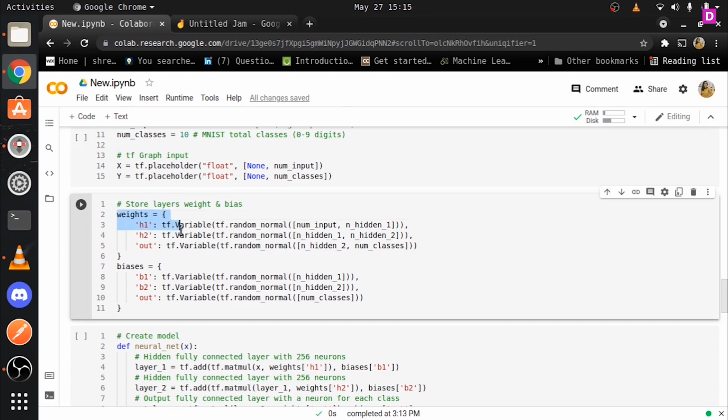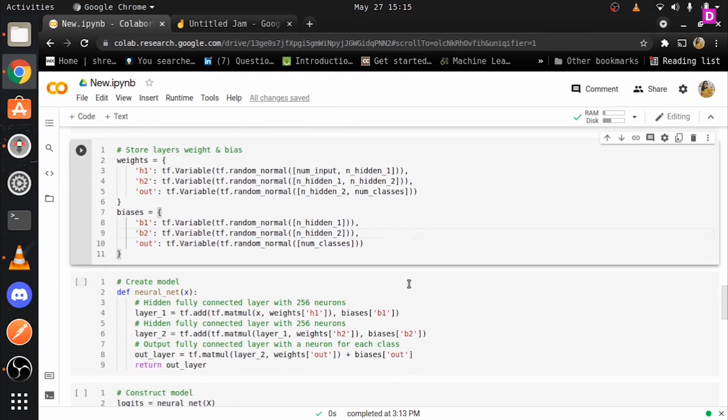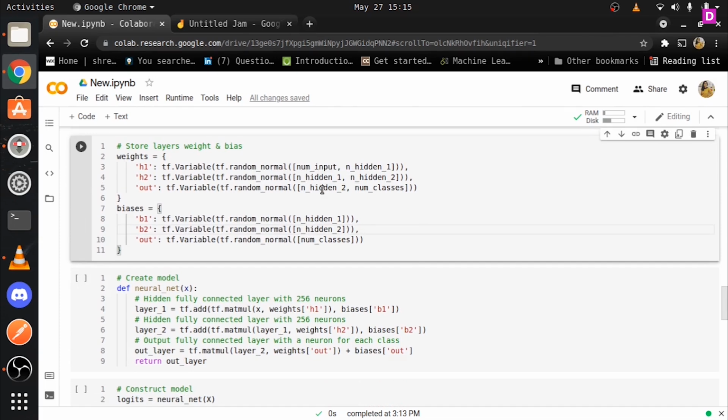We have to define the weights ourselves, obviously, because unlike other neurons and other structures in Keras and everything, here we have to do a lot of stuff by hand. Okay, so we have H1, H2, that is the weights for hidden layer 1, hidden layer 2 and the output layer. We have tf.Variable. Now tf.random.normal, number of input, number of hidden 1.